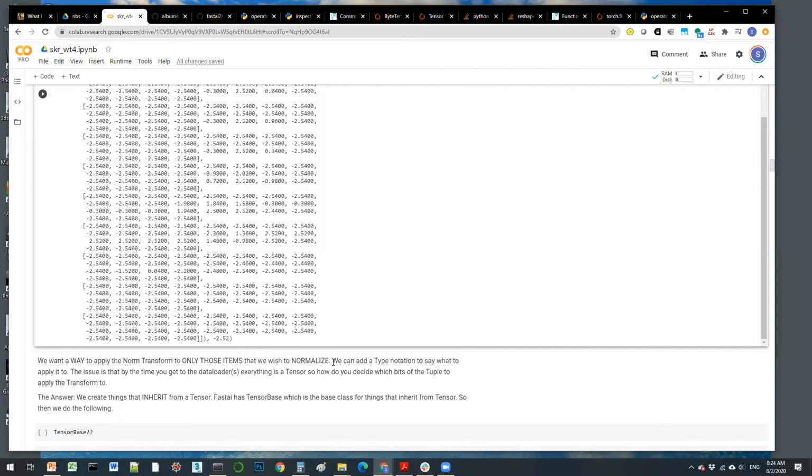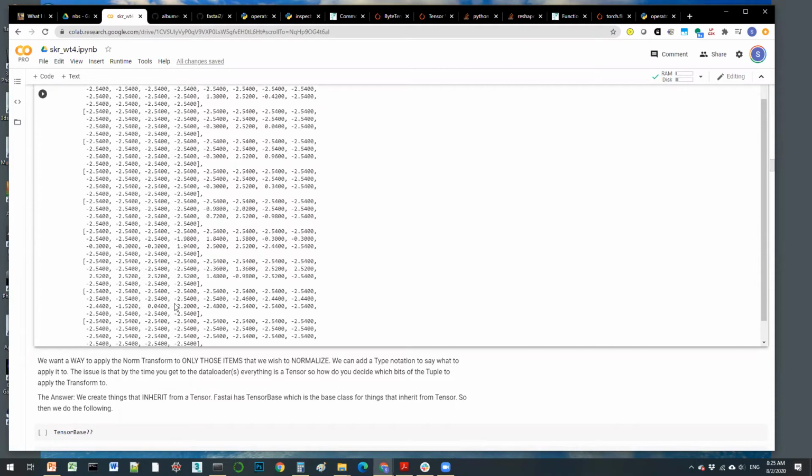What Jamie has implemented, and what he says is the infrastructure behind the ability to do this by modifying Python and so on, is that you can add a type notation to say, apply the transform to certain portions of the tuple, but not to other parts of the tuple that I provide to you as input.